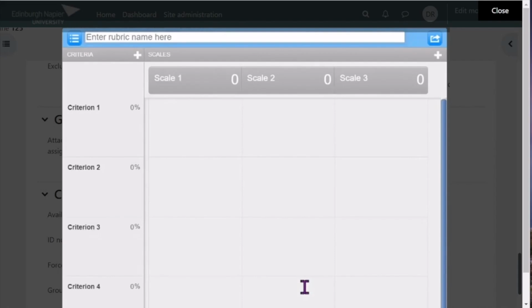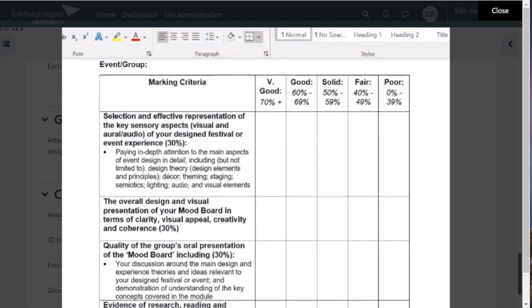I'll just put in a fictitious module code here. So you prefix the rubric with your module code for easy reference later. And you can now add your first criterion. You'll probably be working from a Word document, so just get to your Word document. Take note of the percentage for your criterion and just select your descriptor.